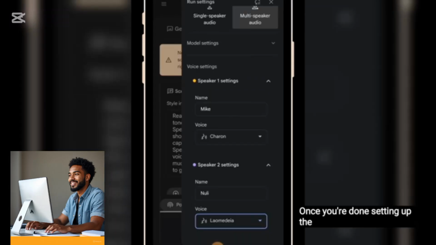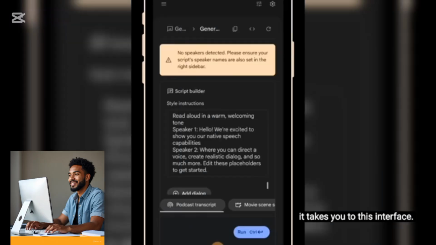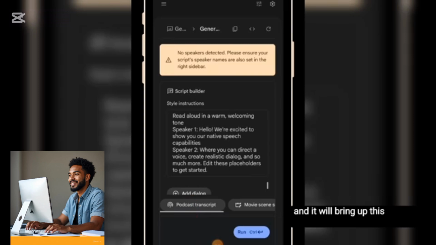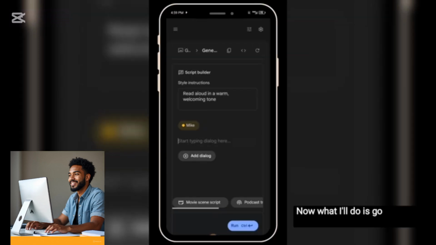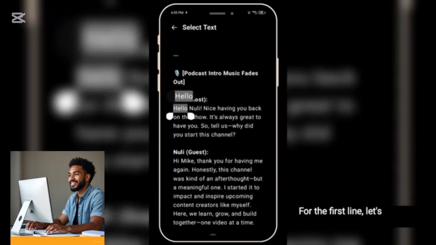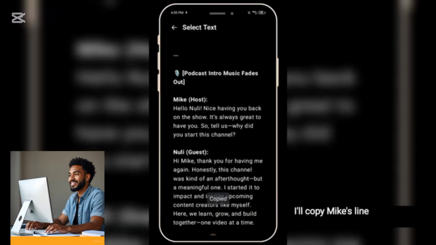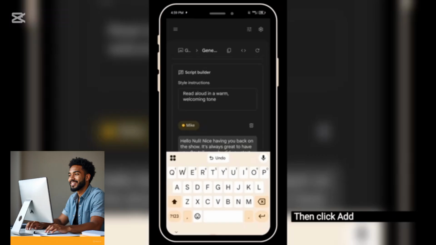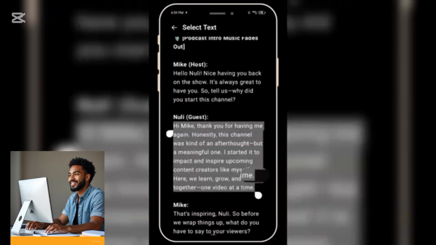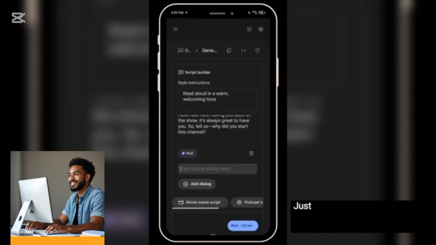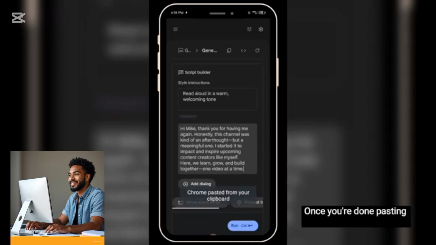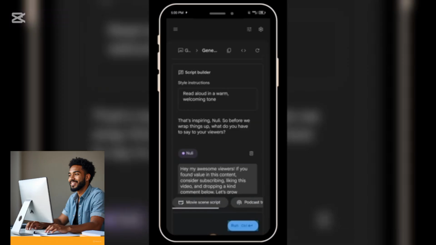Once you're done setting up the voices, it takes you to this interface. Here, you'll see Add Dialogue, click on it, and it will bring up this text box. Now what I'll do is go back to ChatGPT or wherever you saved your script. For the first line, let's say it's Mike. I'll copy Mike's line and paste it here. Then click Add Dialogue again. Go back to your script, copy Nuli's line, and paste it where Nuli appears. Just repeat this process for all the dialogue lines in your script. Once you're done pasting everything, just click Run.